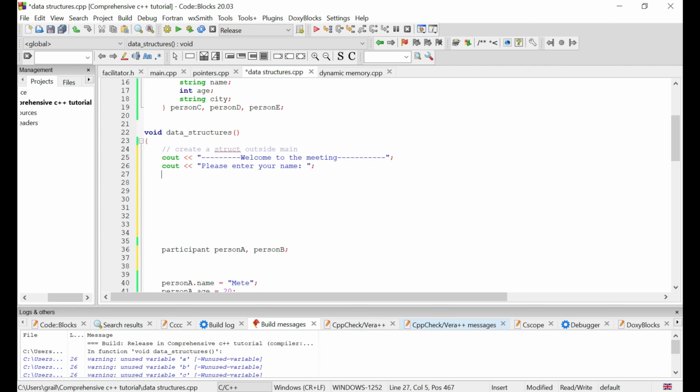Then after that, they would enter their name, and we want to use getline. Note, for a name, they might have spaces between them. So if you just use cin, you're going to get the first part of the name. And we've looked at that when we were looking at inputting and outputting. So if you don't get what I'm saying, just kindly go back and check that video. So we'll be using getline to get the name of the person, what the person will be entering.